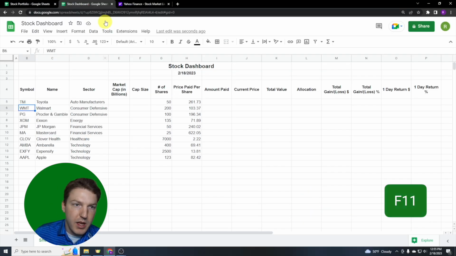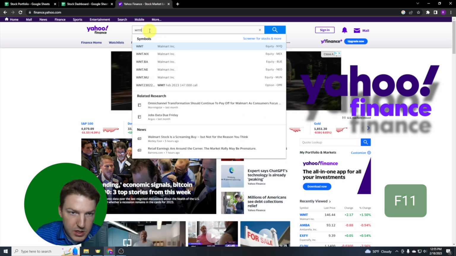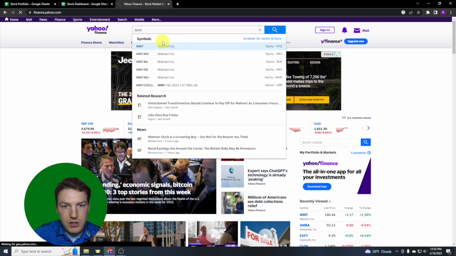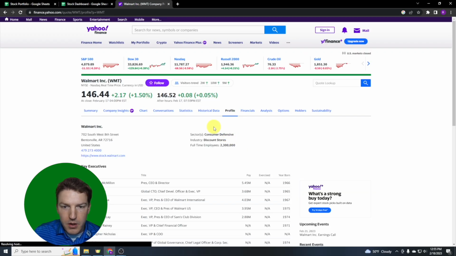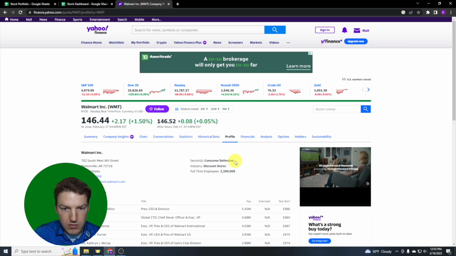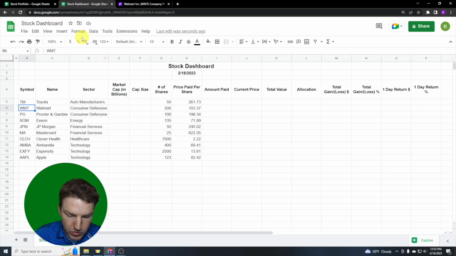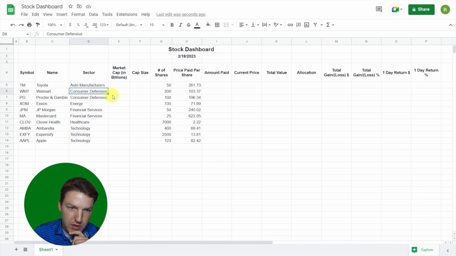So I'm going to hit F11 to exit full screen mode, go over to Yahoo Finance, and I'm going to type in WMT, which should bring up Walmart. And then once that loads, we'll go to Profile, and then we'll see the sector right here is consumer defensive, right? So I'm going to go back to Google Sheets, hit F11 and go back into full screen mode, and I would just paste that sector right in there for Walmart: consumer defensive.